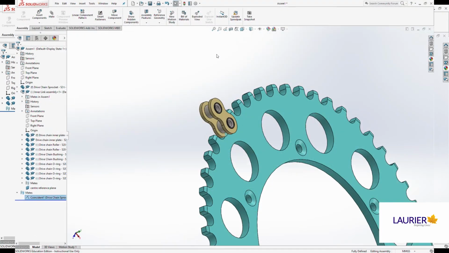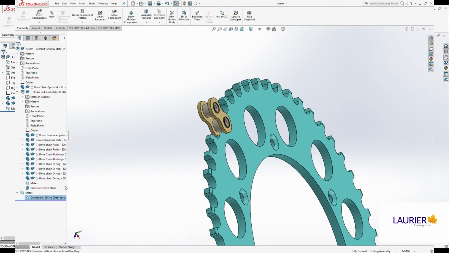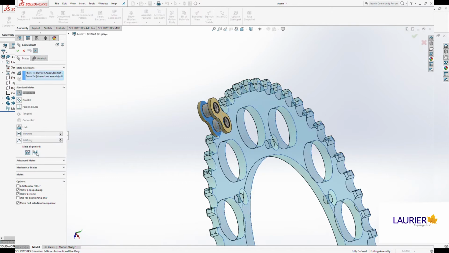Sometimes when you select a face-to-face mate, the surface is lined up with the right surface on the other part, but it's on the wrong side of it. To fix this problem, you can select Flip Mate Alignment in the Mate toolbox. This will reverse the orientation of the parts on the plane.